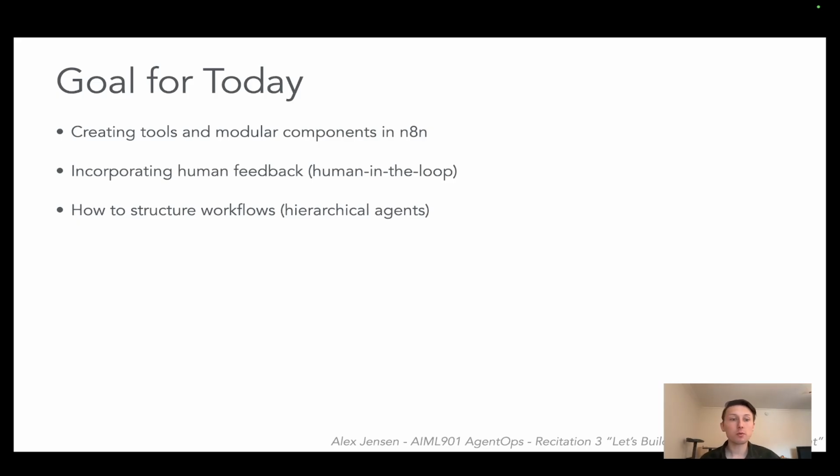And then we're also going to talk a little bit about how to structure workflows. In the in-person recitations, or should I say on Zoom, we had a really good conversation talking about when we want to have multiple agents versus one, and how much should we assign to each? So we'll get into that a little bit later on.